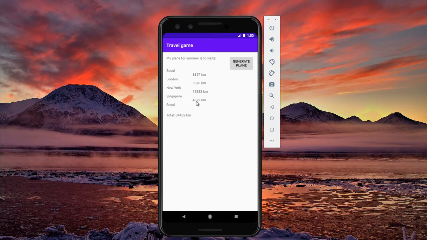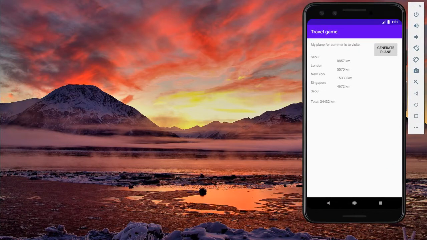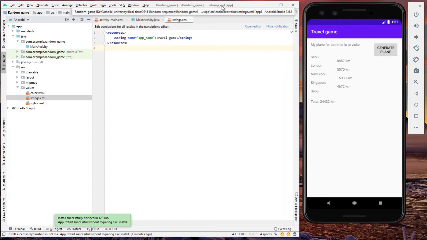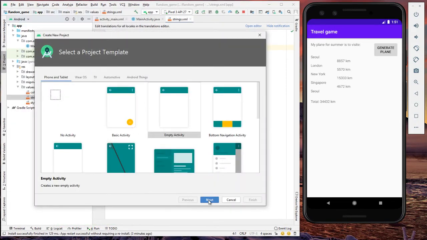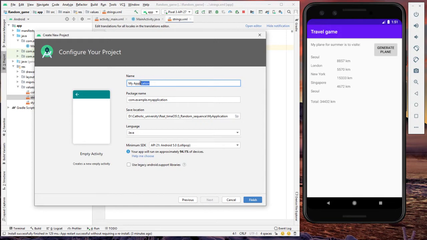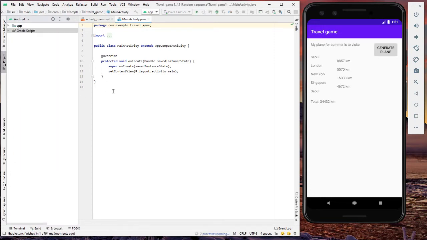So that is what we just discussed. First of all, let's make the application design. We will start from a new application, a new project. Let's call our application travel game.